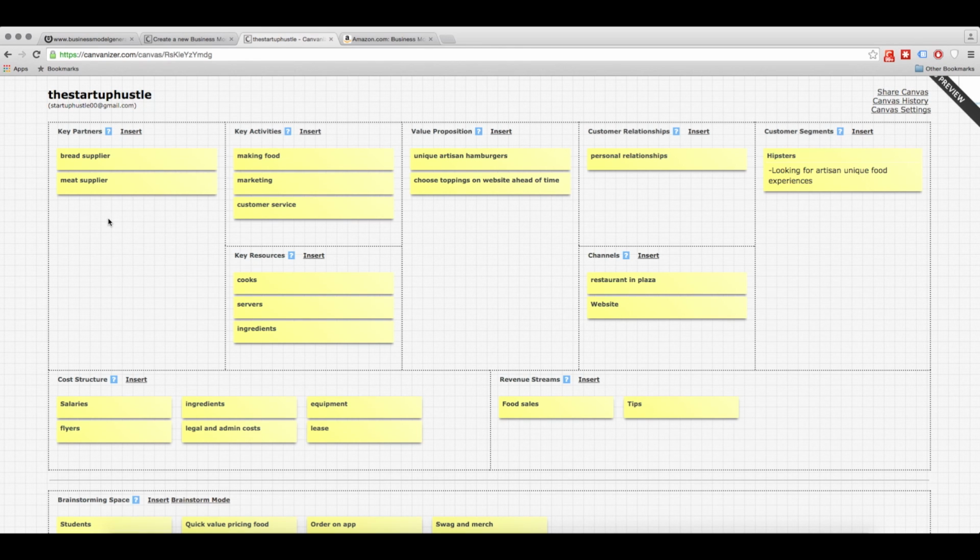What partners do I need to enable this? So maybe let's just say we're not baking our own bread in-house. Then we're going to need a baker or a bread supplier. Say we're not growing and slaughtering our own cows and all that. Well, we're obviously going to need a meat supplier, and so on and so forth. Again, write out just the major partners you would need in order to execute on this business.